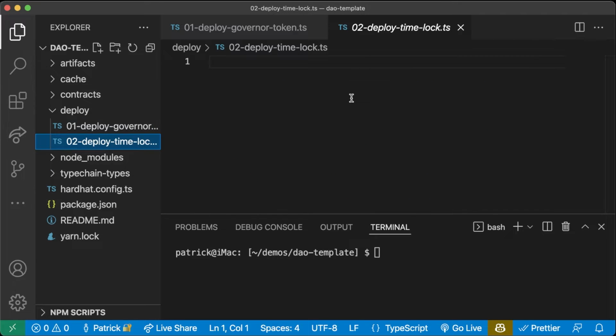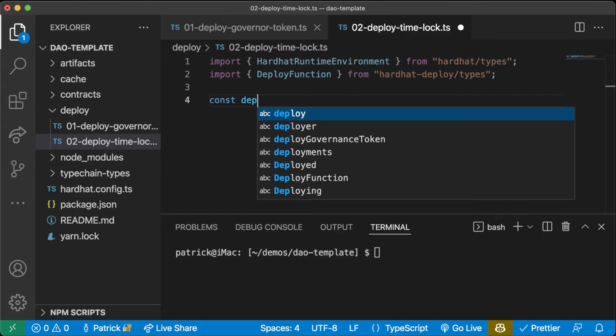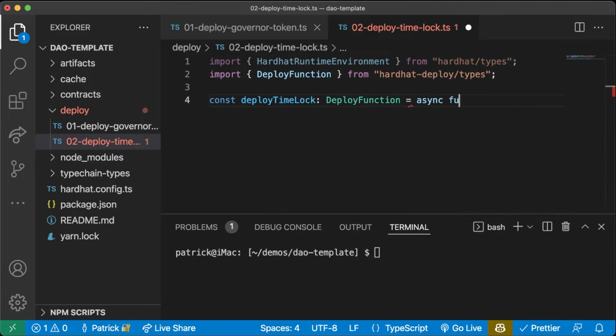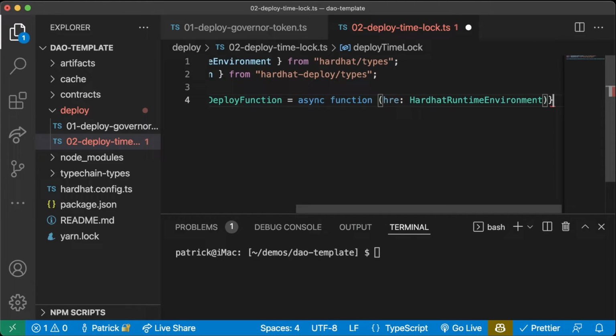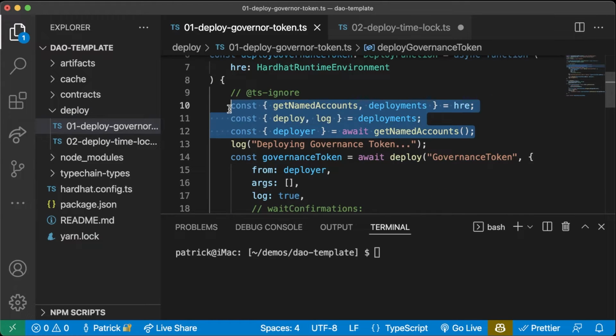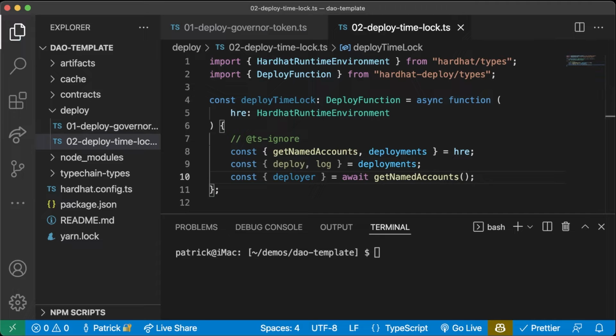Anyways, yes, we have this 02-deploy-timelock here. We're going to deploy our TimeLock contract, and we're going to borrow a lot of the things that we did from here. So I'm just going to come back here. We're actually going to copy paste these 2 top bits. Again, we're going to do const deployTimeLock is going to be a DeployFunction. It's going to be an async function that takes the Hardhat runtime environment as a parameter. Nearly exactly the same start. And then we're going to grab these first 4 lines, I guess, paste those in. We're going to be getting those exact same things here.